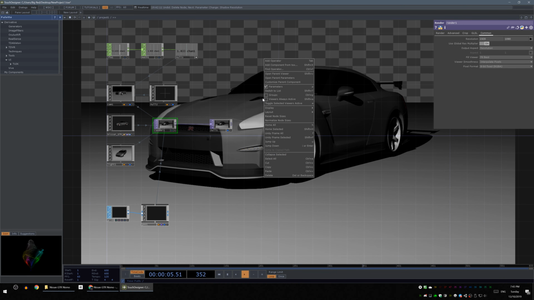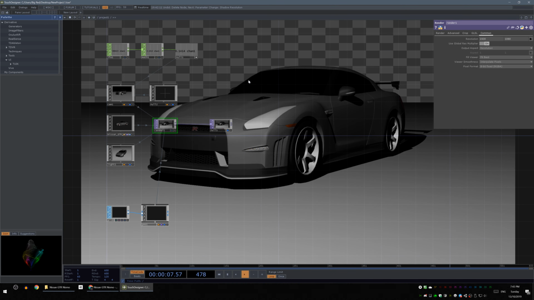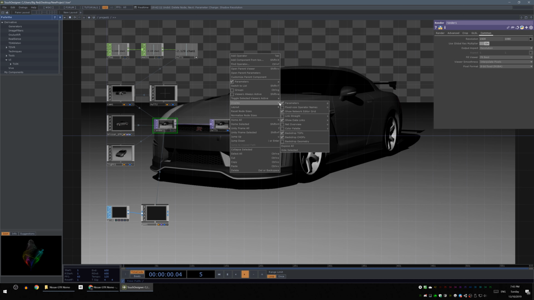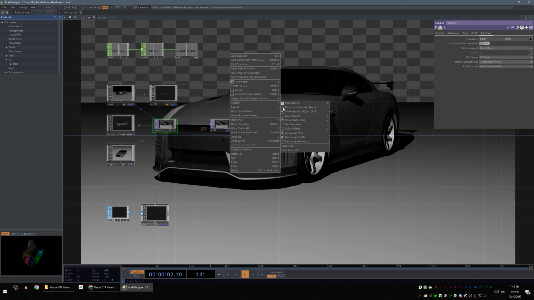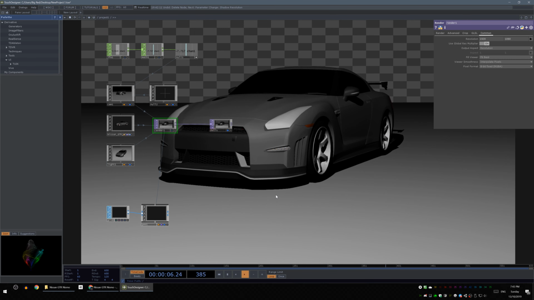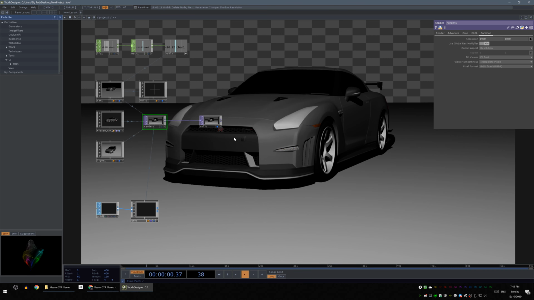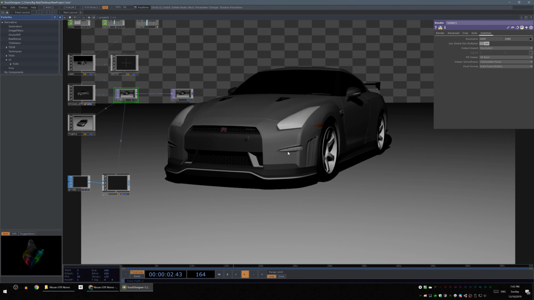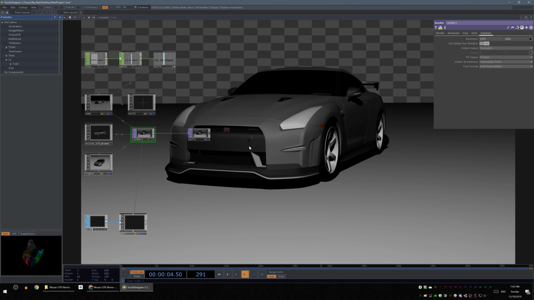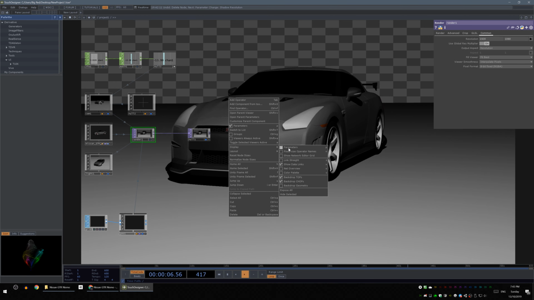Another fun little trick is if you right click anywhere in the network editor and go to display, and then click show network editor grid, you can turn that off so it's a bit cleaner and you can see what you're working on a bit nicer. But I'm going to turn that back on for now.